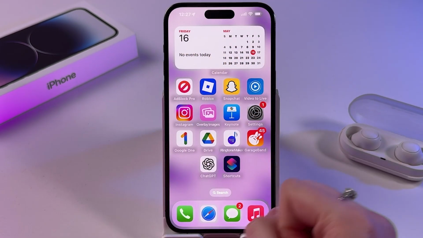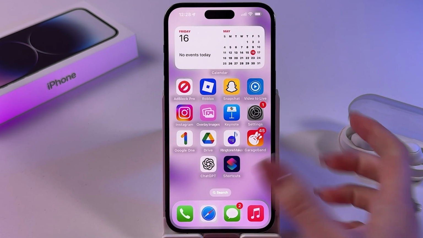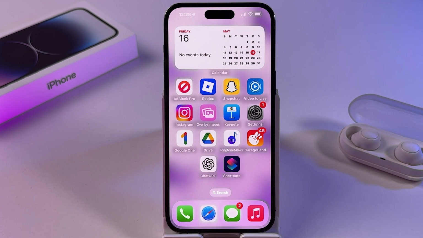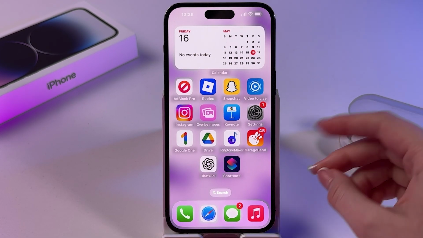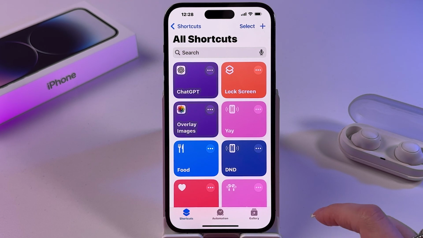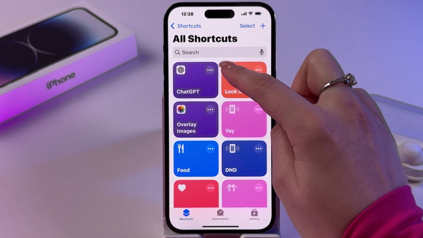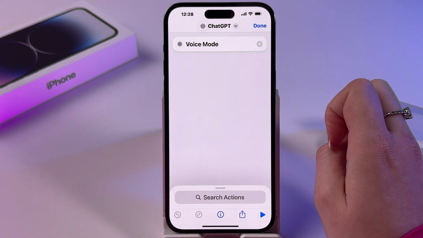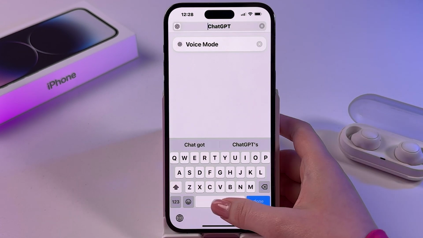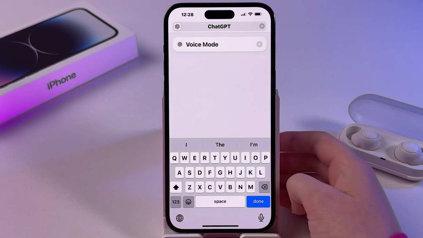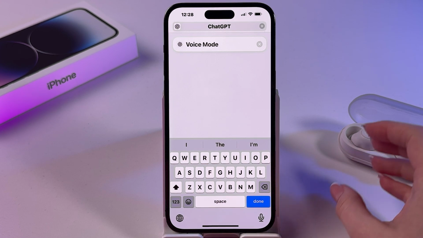And now, bonus I promised you. You can set Siri to trigger ChatGPT. Just say a phrase and chat will be opened immediately. For that, go back in your shortcuts, click on three dots on your ChatGPT, and again tap the arrow and tap rename.